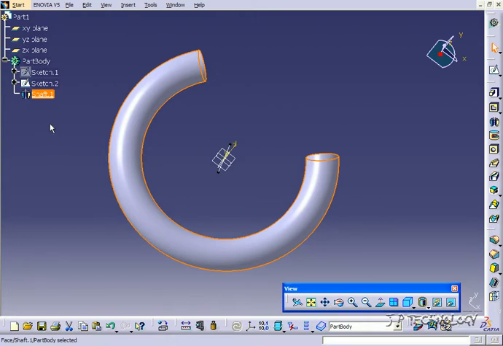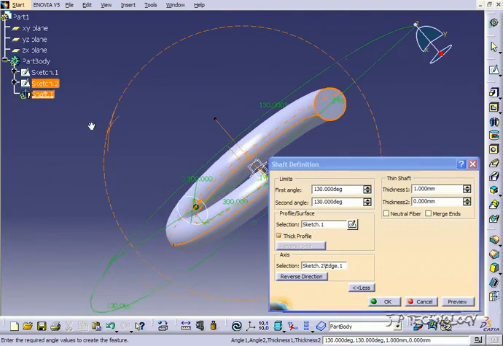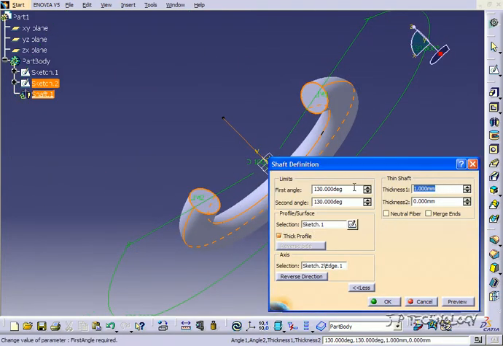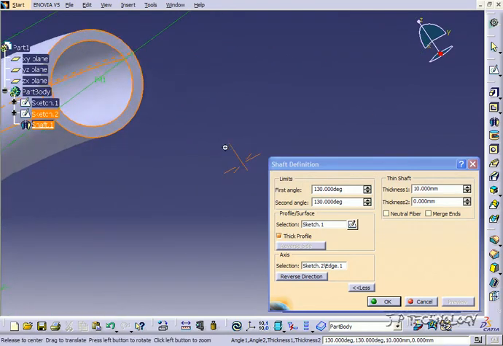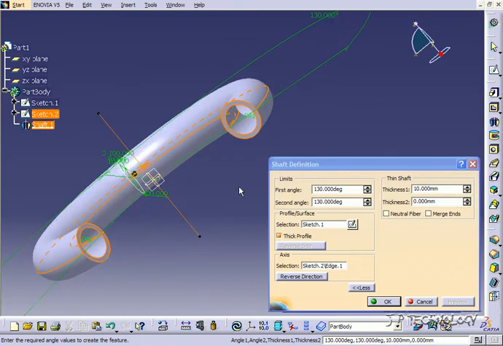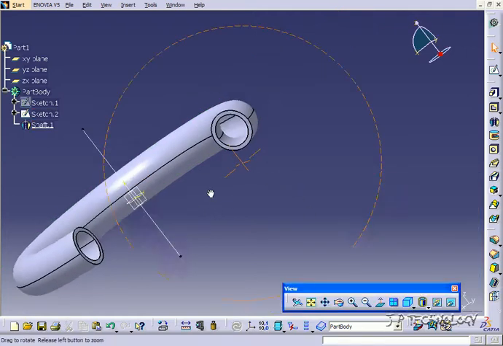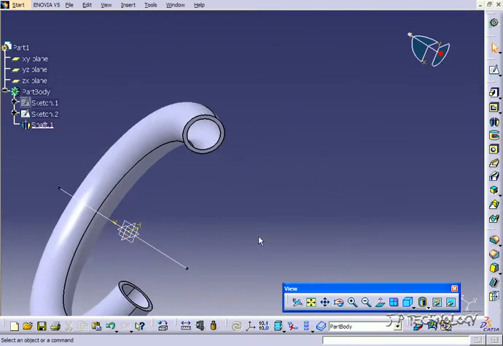Now let's go into the shaft one more time. So let's double click it, and let's click thick profile. And again, let's put this thickness to 10, click preview, and you can see that we're creating a hole or a thickness to our shaft that we made. Now this is going to work just like the pad that we used before for the thickness and the pocket. Now let's click OK, and you can see that we now have a hollow opening in our shaft that we just created.